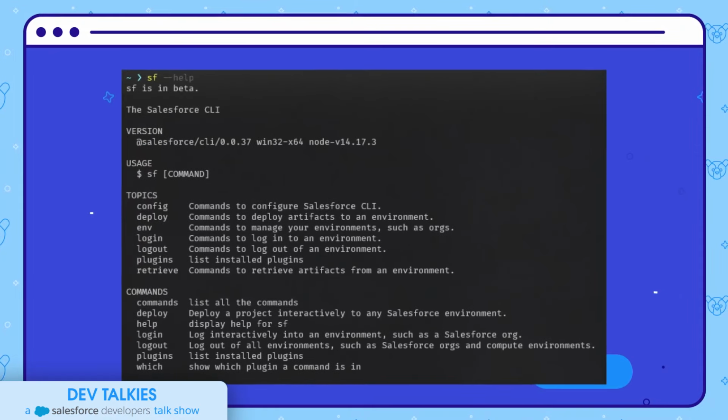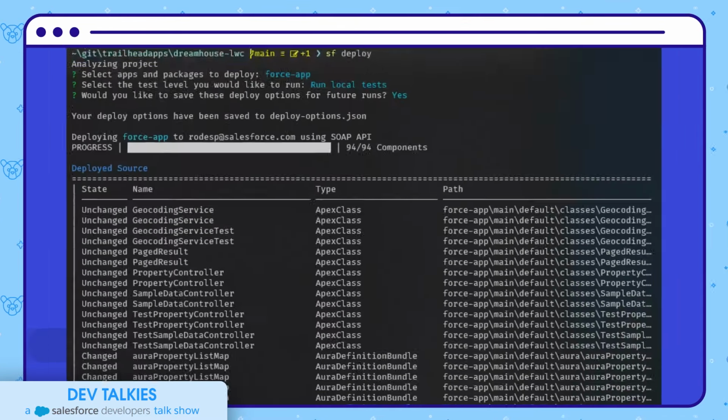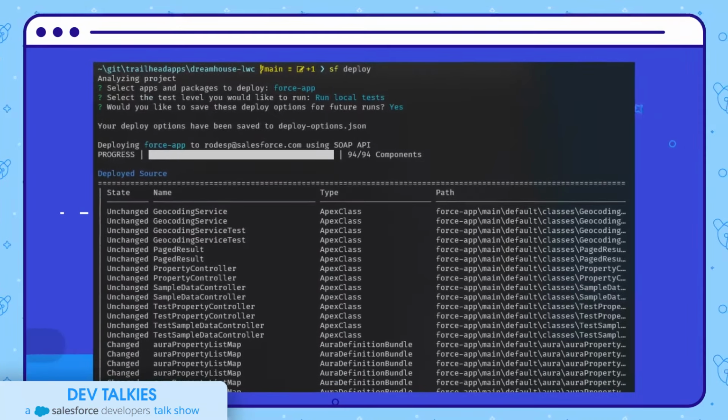We announced Salesforce CLI unification during Trailhead DX. It is now available in beta. The unified CLI enables Salesforce developers to build, test, and deploy across Salesforce from one unified CLI experience.